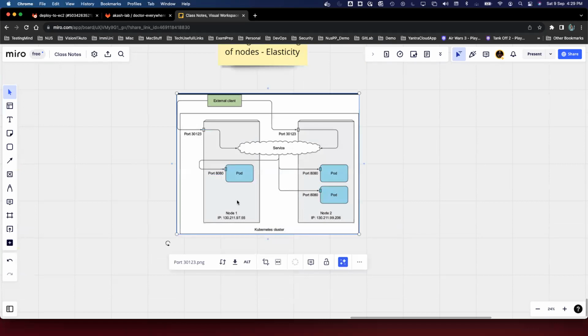Here you have node 1, node 2, then you have pods running inside it, and then there are services, and this service is of type node port. What will happen is when the external client tries to access the service, it will come to the node's port. Node port means the node's port, right? So the node port will then automatically transfer the traffic to the service, and the service will then internally transfer the traffic to the pods running inside these machines.